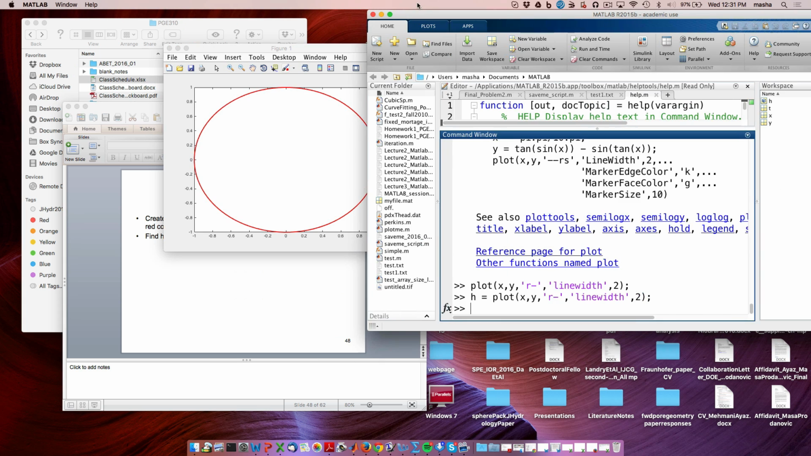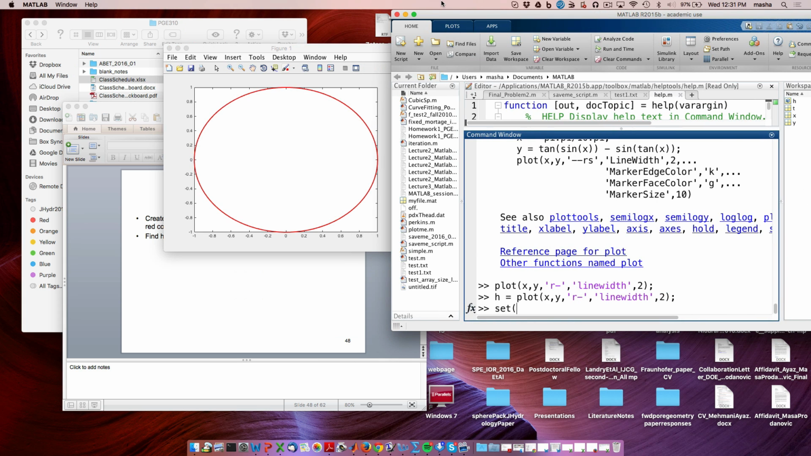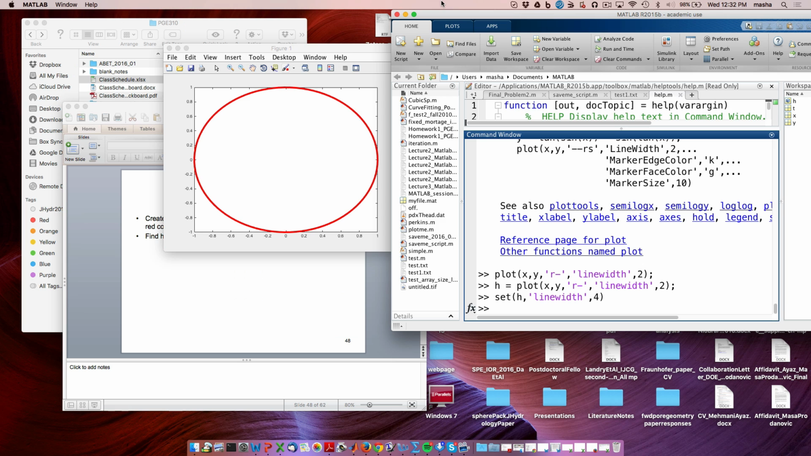So you can actually, I think now, say set H line width, that's 4, okay? So basically, if I don't return the address, I lose the address. It's plot and it's there. There are certain objects that always have the address, like axis always has the address and it's called GCA. I don't need to return it. But now I can actually modify H if I remember.